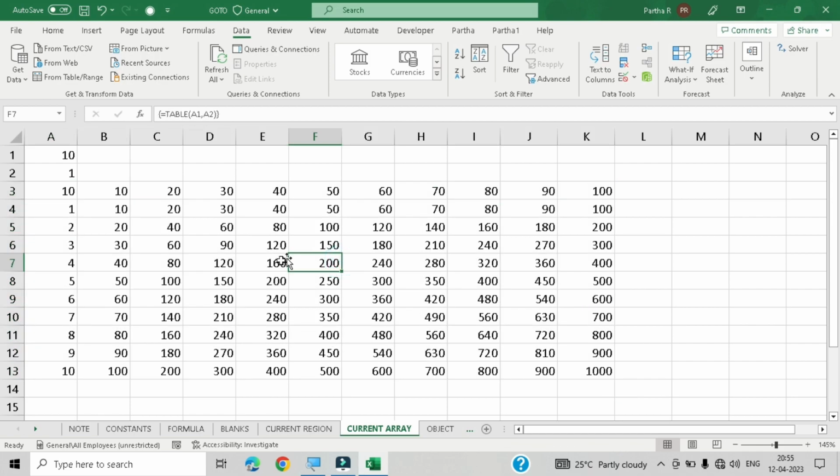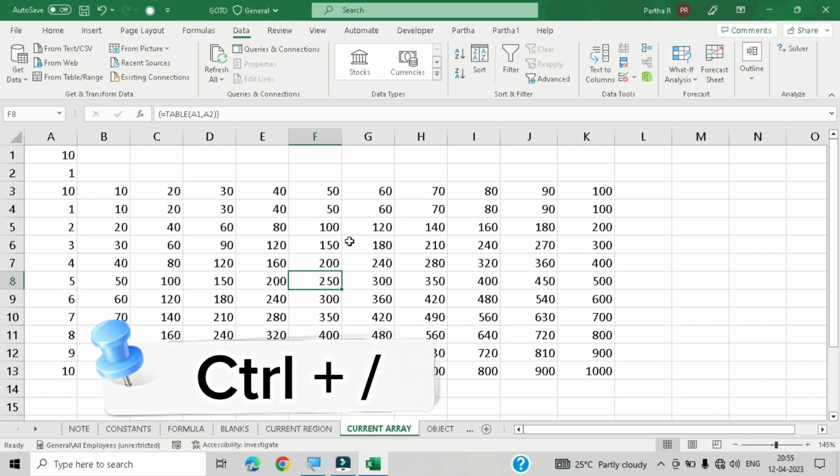Now I'll show you again the shortcut key to select the table array. If we have a shortcut key, then we don't have to go to Go To Special, and we don't waste our time, right? You don't want to do work which consumes more time. So let's go. Select any cell in your data. Simply hold Ctrl, then hit the slash button: Control plus slash.